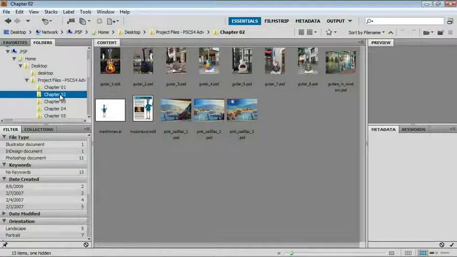Now, in this content pane, you'll see that, of course, I do have PSD images. I also have AI images. I also have an InDesign file. So I am seeing multiple different file formats. I can see movies, I can see PDFs, and more.